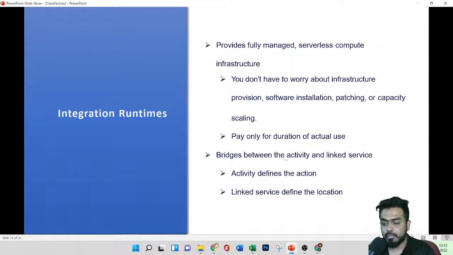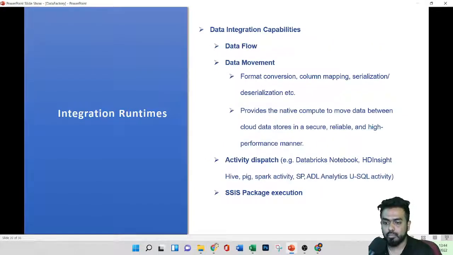It bridges between the activity and the linked service. If you remember the analogy which we created, the integration runtime is basically a manager which handles the entire pipeline. It manages the activities and linked services. If you are copying data from source to destination, all the activities will be managed by the integration runtime. So it defines the action, and linked services define the location. Always remember that analogy, so it will be easy to understand.